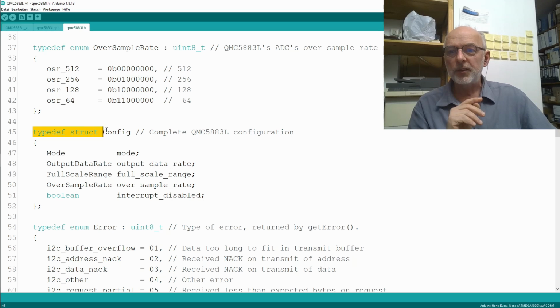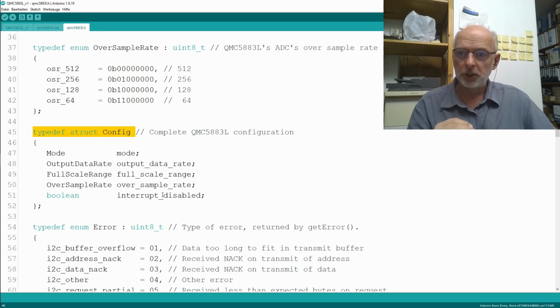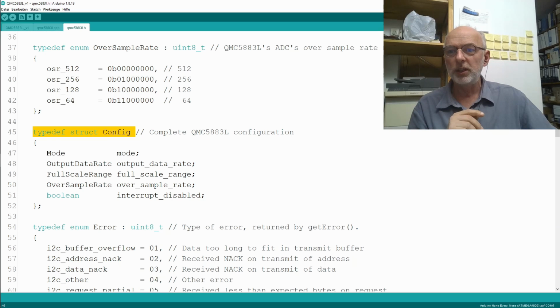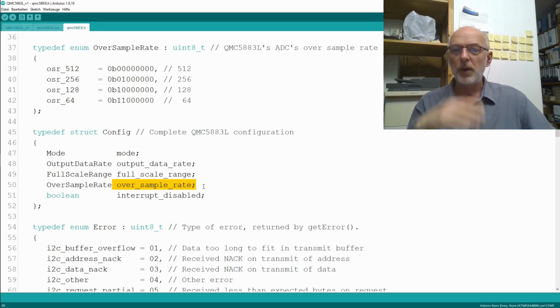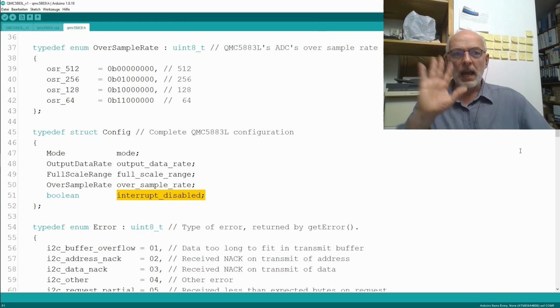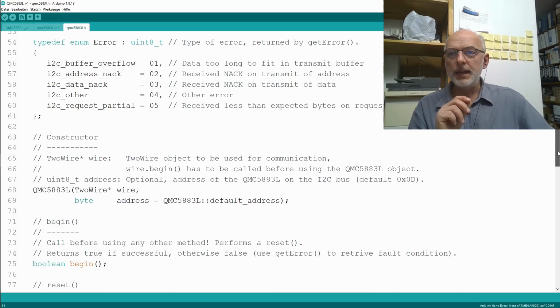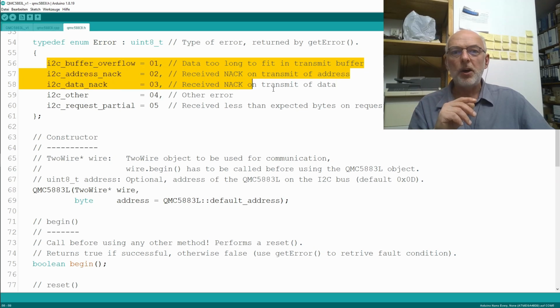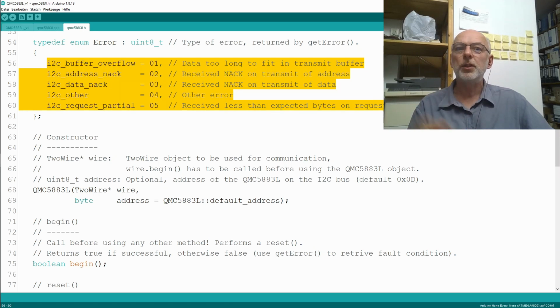Then I have a struct here, config, that contains all the options we have in the configuration register, so from mode to oversample rate, and then just as a boolean without an enum, the interrupt disabled. This is followed by an enum error that specifies the different kinds of errors we can encounter during I2C communication.